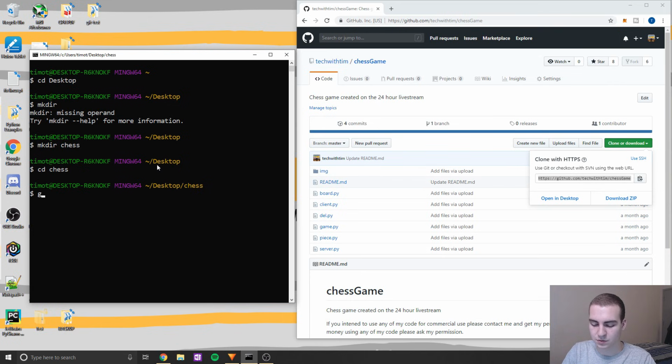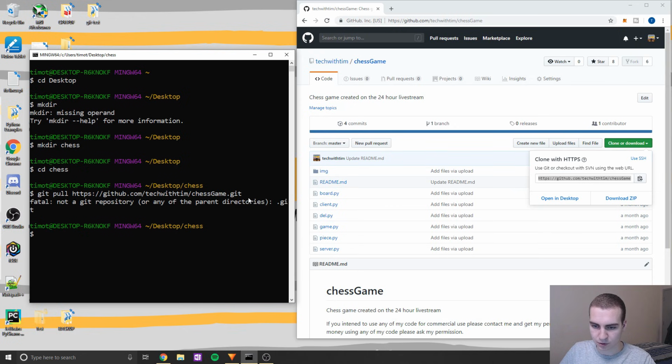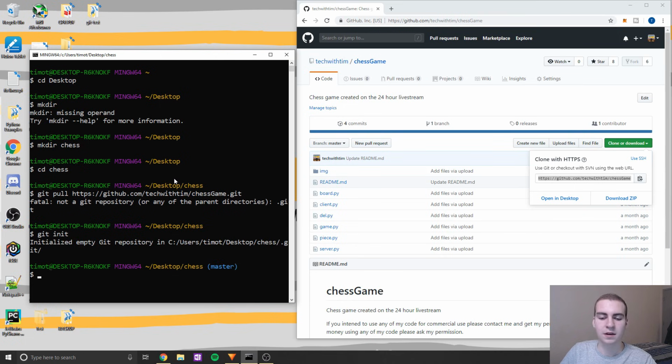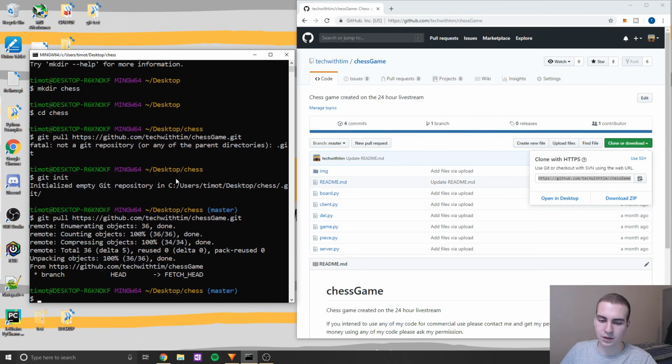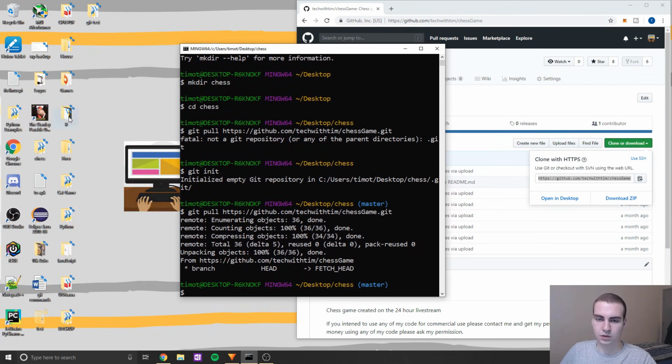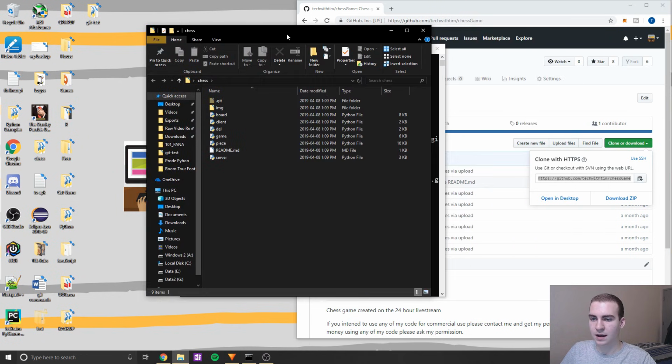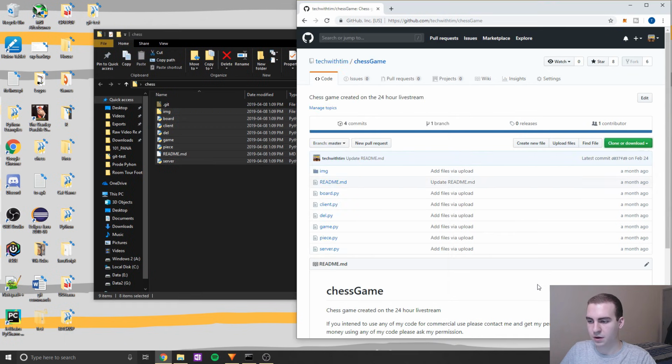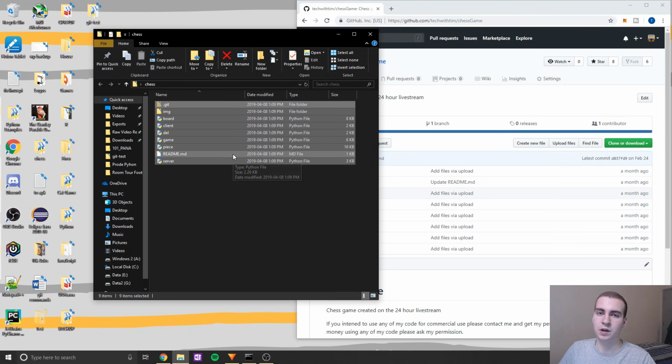And now what I'm going to do is I'm going to do git pull, and then just type the name of the thing here, whatever it's set on GitHub. So I'll do that. Not a git repository, so I just have to do git init first, my bad. And then I can clone this repository by pulling it, and you can see it's pulled it and it's got that. And now if I go to chess, where is the chess folder? Right here. You can see that I have all of these files that are actually on this repo that's online, and I've downloaded them to my local repository on my machine.